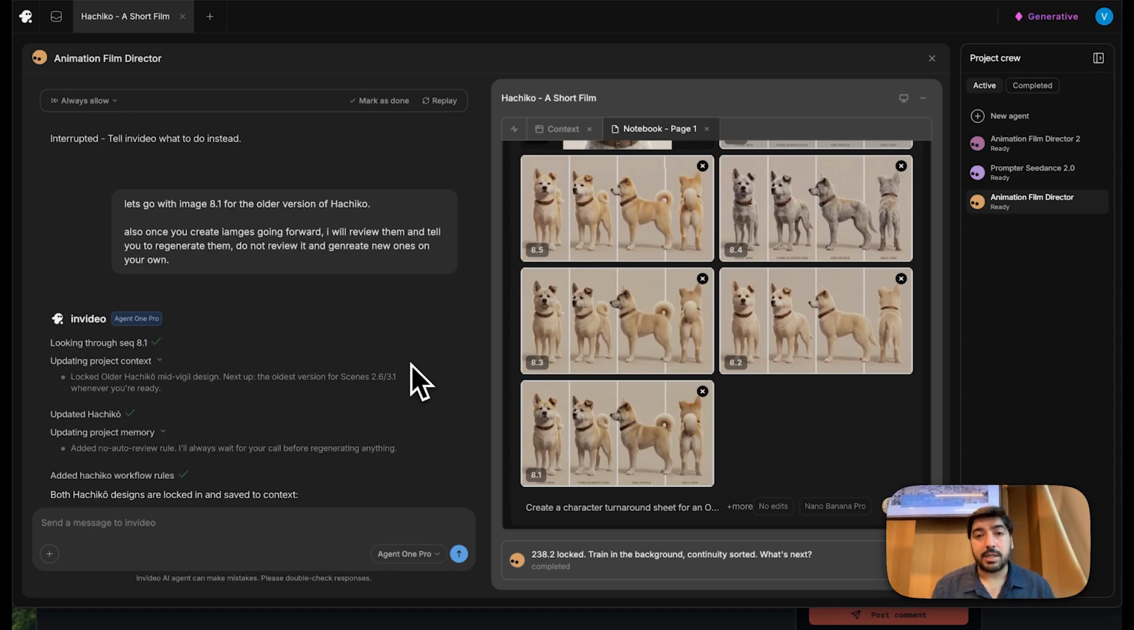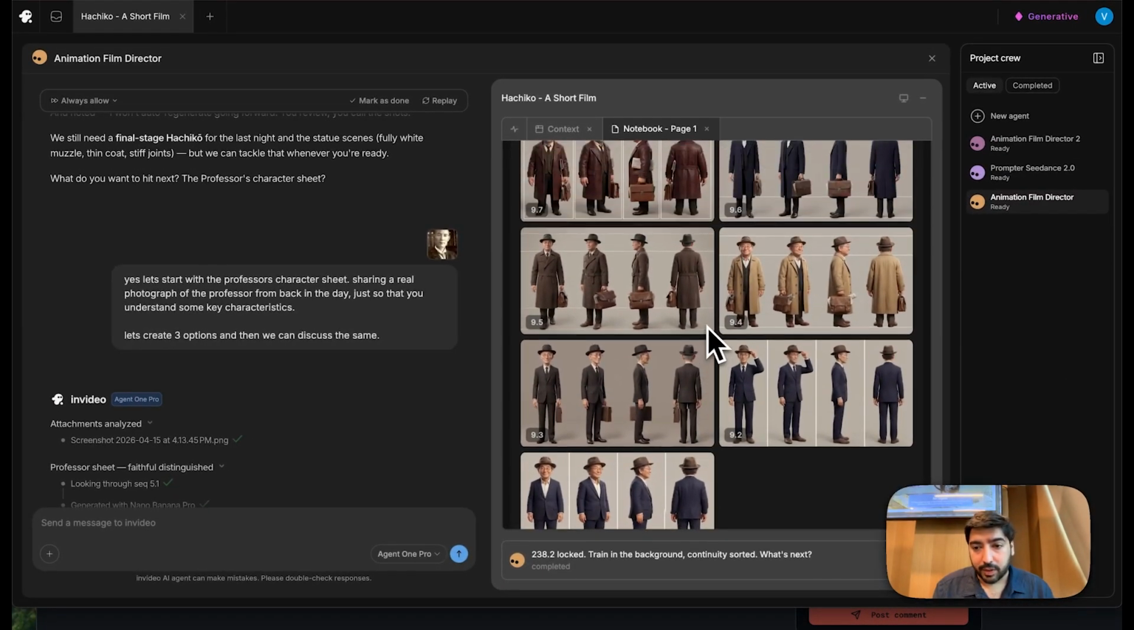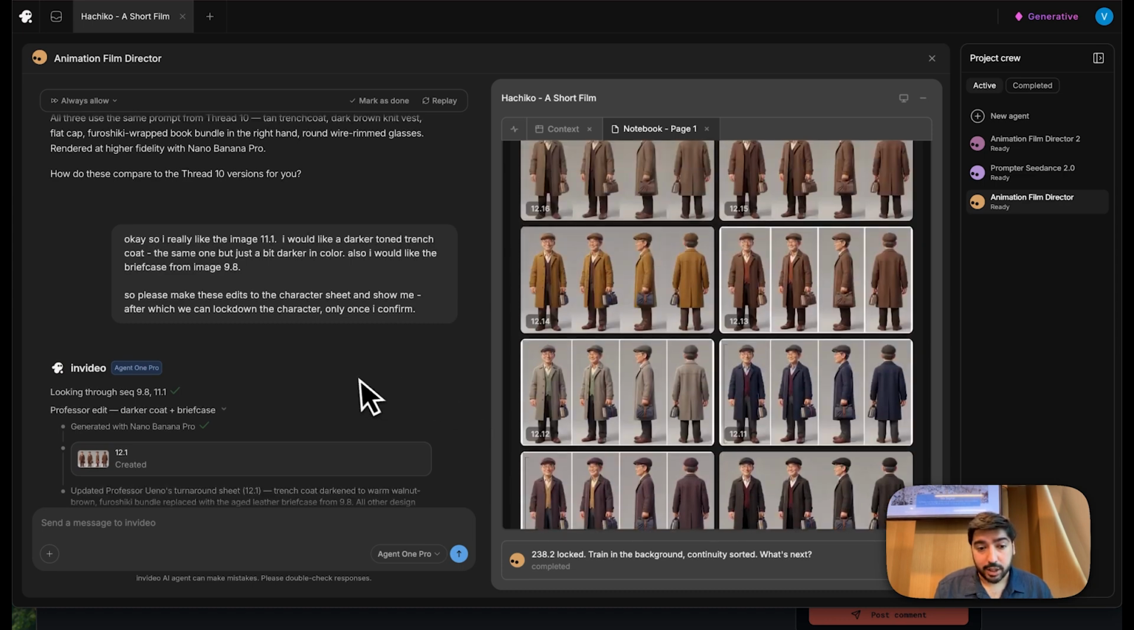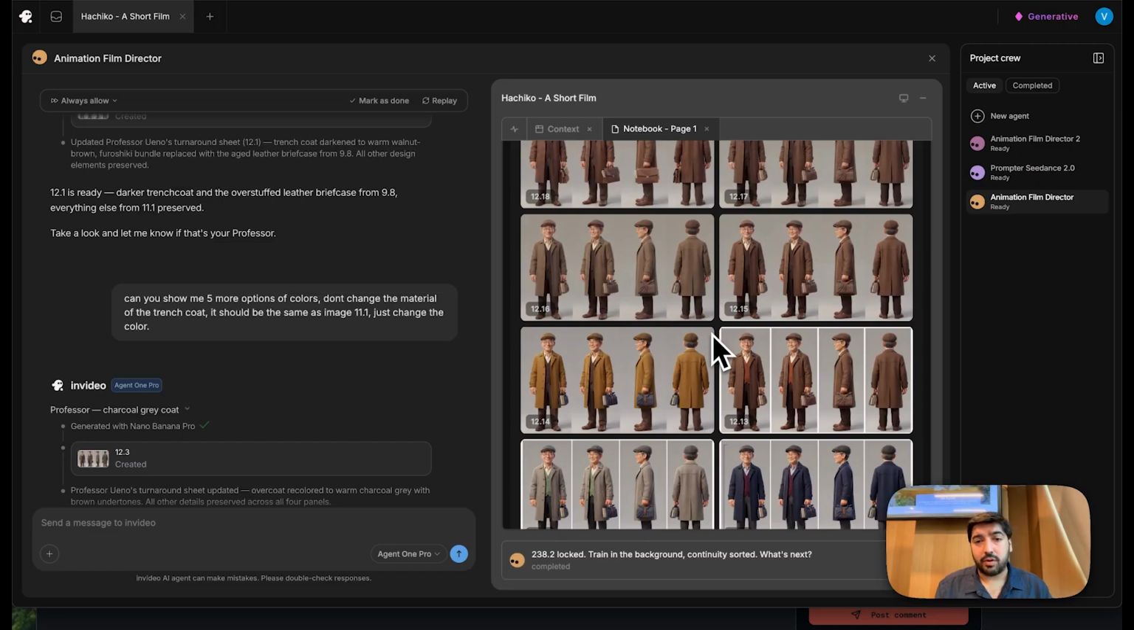What I did here is create different versions of Hachiko. What I mean by that is my story has him growing older. So I told it to also create the older versions of it and also the younger version of it, because I needed it in some scenes. I repeated the same process as you can see here with the professor, iterating a lot on the professor's look. I kept chatting with the agent and getting what I needed, so that I have a bunch of options, so that I can lock down on what I need for my film.